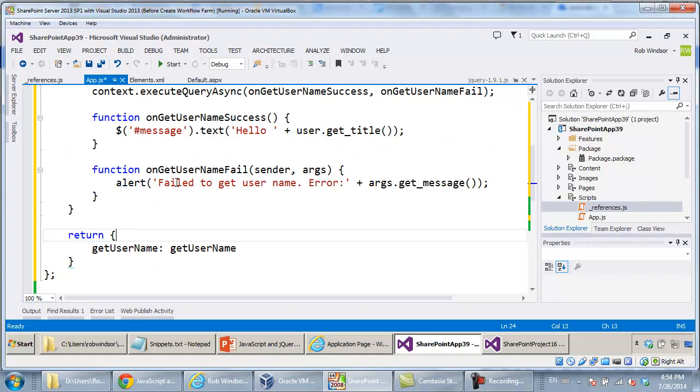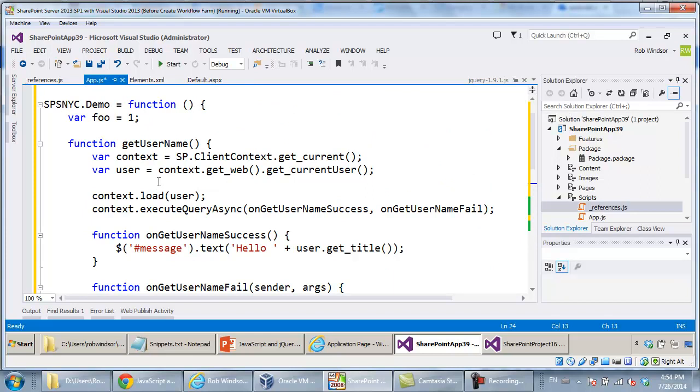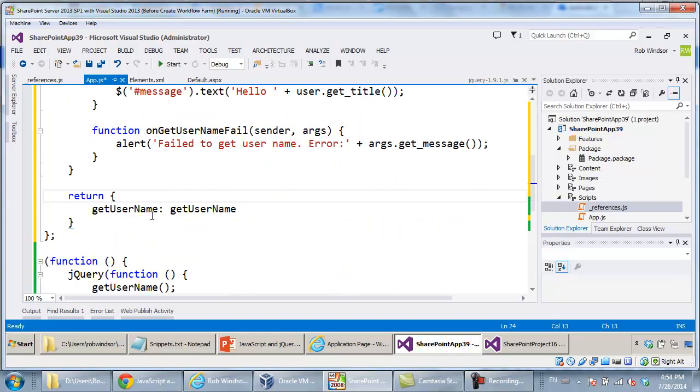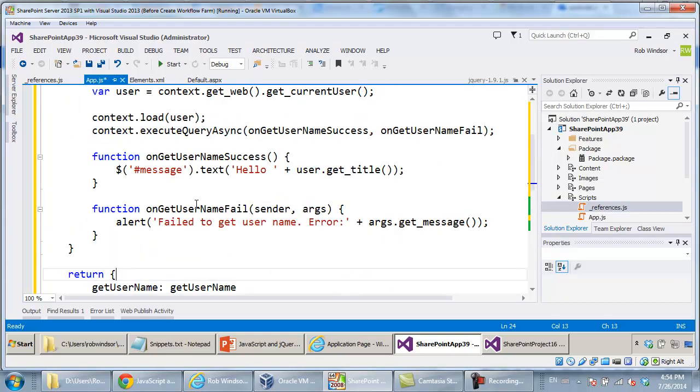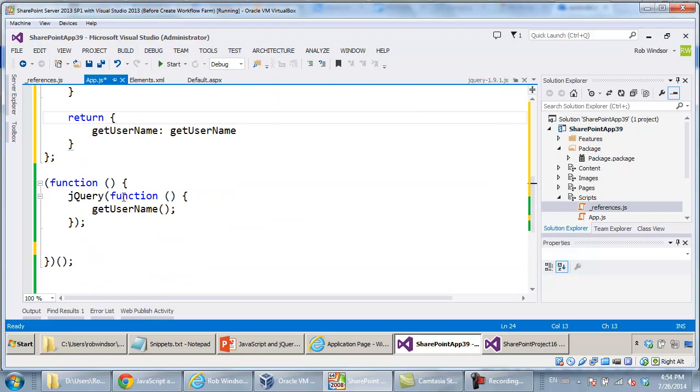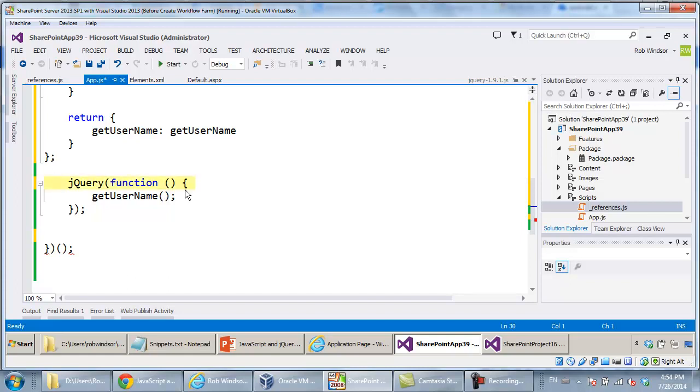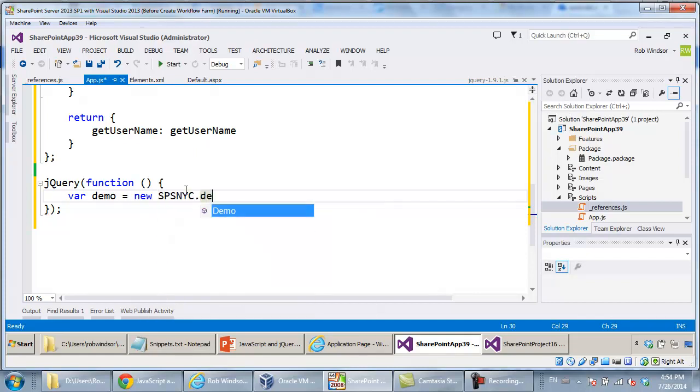So again, when I create an instance of this object, it's going to return something that has a getUsername property, which will call the getUsername function. So now down here, where I have my jQuery startup function, I don't need the anonymous function anymore. What I can do is create an instance of that object. So I can say here var demo is equal to new spsnyc.demo.